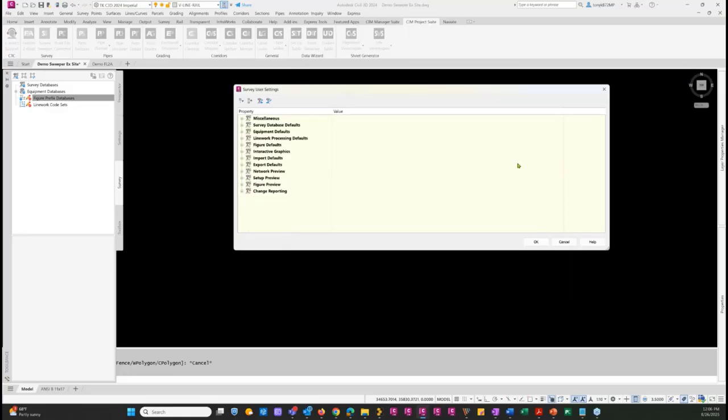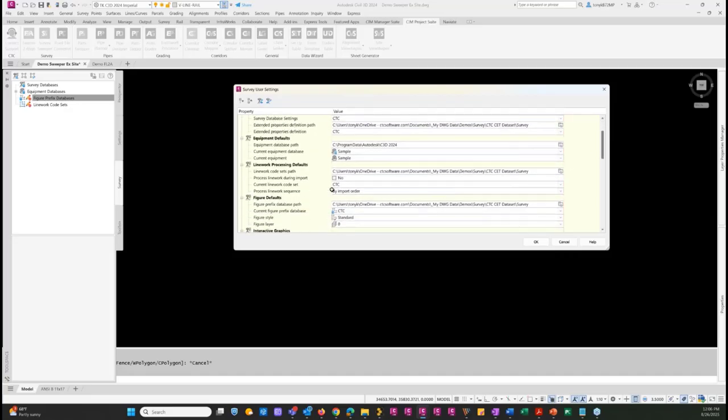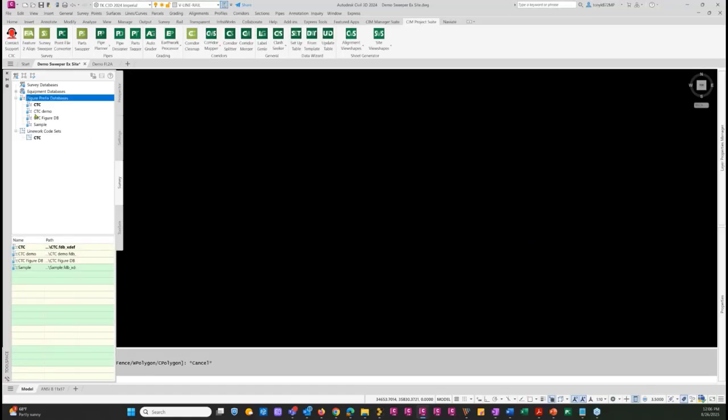You would probably already have it loaded with all the settings you need, but I'm going to grab mine here and open it and load it up so that I get all of my figure databases, survey database settings, my extended data, current line work, code set, everything then is ready to go. Once I say okay there, now I see they're available. So I have several in that user setting right here. Once you get those set up, you can save those out. And like I said, you probably have those already available that you can load in, or you're already set up to do those.